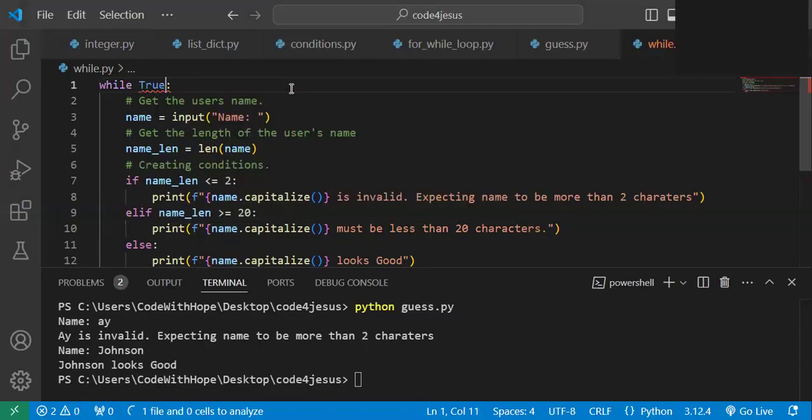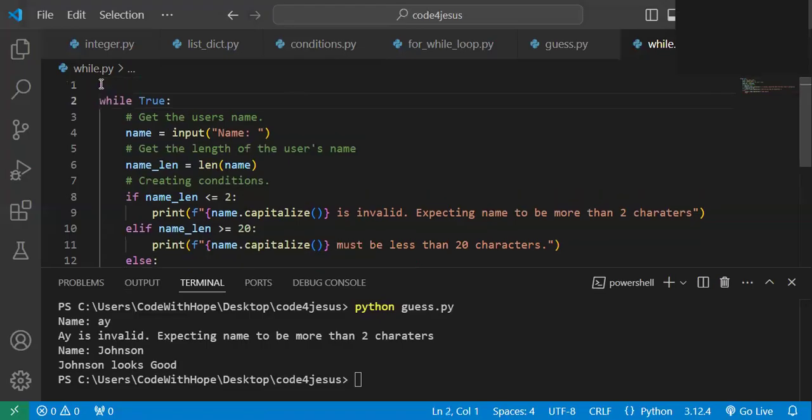This is true. Now, what is true? So we can come here and say before line 1, we can instantiate, we can create a simple variable like count, which is equal to 0. Now we can say while count is less than or equal to 3.